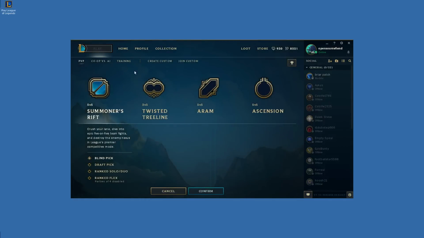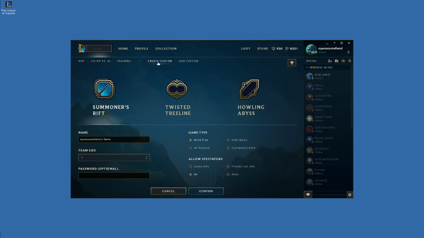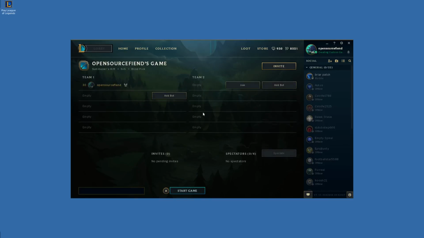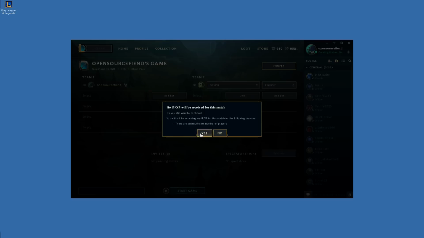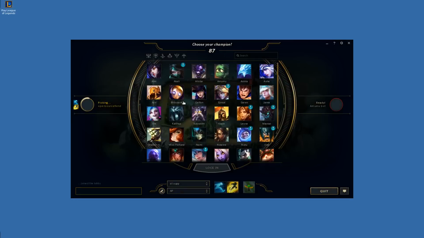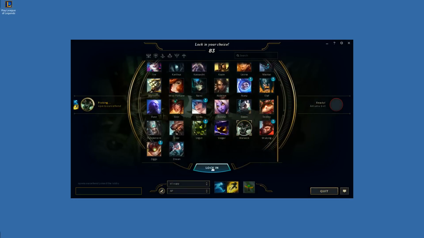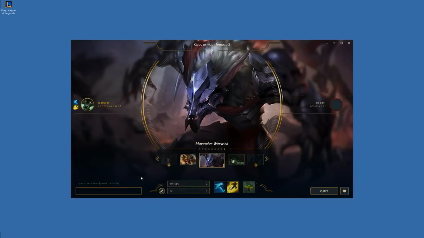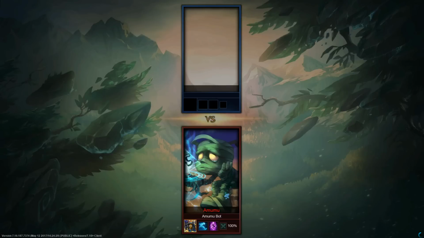Andy's guide recommends that you start just with a bot game. So I'm going to do a create custom, and those are fine. So just to make sure it actually works, I'm only going to add one bot. Start that. Blood runs. They all run. Alright, we'll go with Warwick. Alright, we're off to a good start. We've got the versus loading screen.